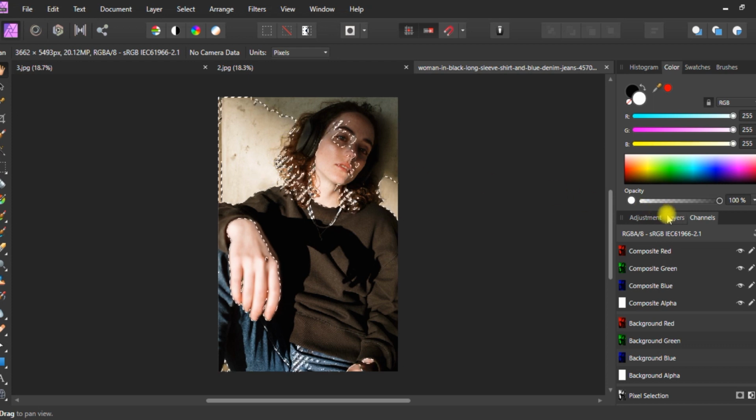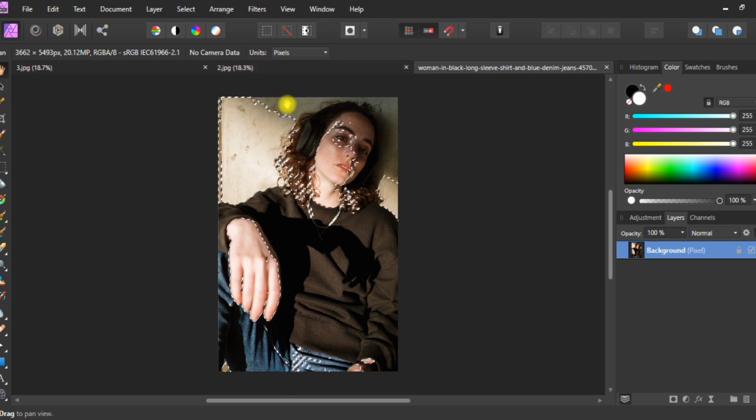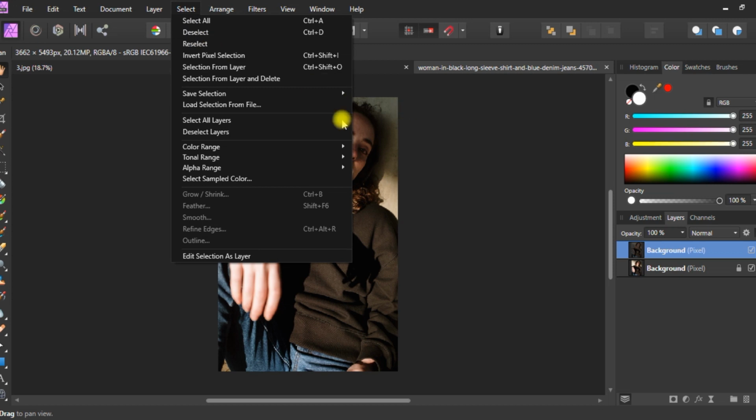So what we can do next is invert selection. You can use the shortcut, or you can just press over here. I did that. Now the third step is to press Command or Control J to make a copy of this selection. I already did that, and now just deselect. You can deselect this, or you can go to Select and choose Deselect, or whatever option you would like.